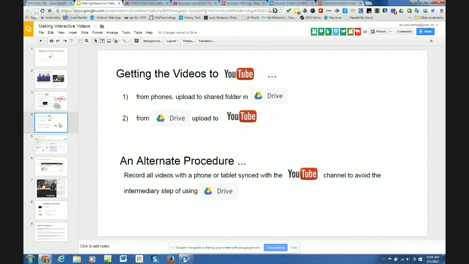I had students do this in 2 ways. Some students filmed from their own phones. And in that case, they uploaded to a shared folder in Google Drive. And from that shared folder, I could then upload the videos directly to my YouTube channel.